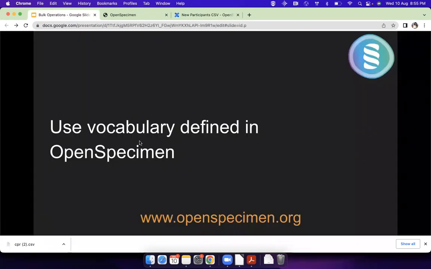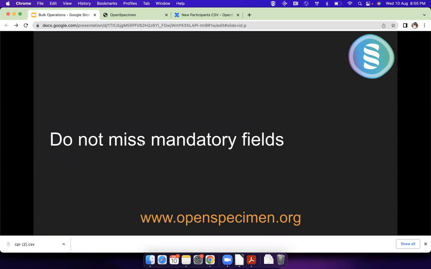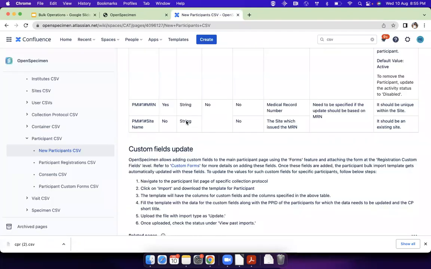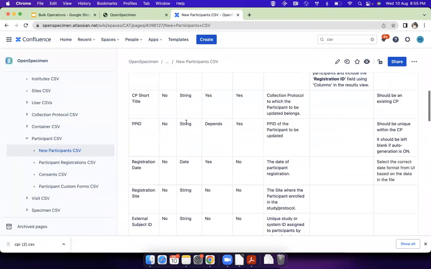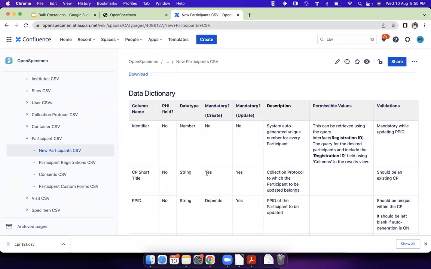So that's the other tip, that you need to make sure that the values are matching the enumerated values in OpenSpecimen. The next tip is you should not miss any mandatory fields. I just showed you that this page shows you which are mandatory. If you forget filling any of the mandatory fields, then the system will throw an error for that.